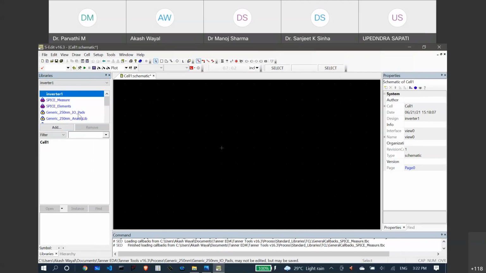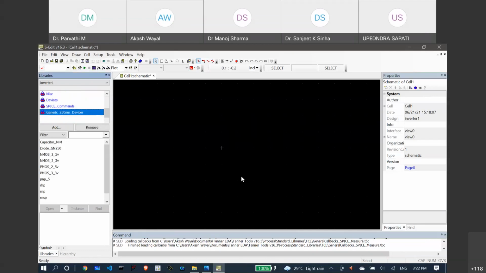So for that, simply we will go to the 250 nano, scroll down, 250 nanometer devices. From here, you can see when you will click this 250 nanometer devices, the NMOS and PMOS, different type of NMOS and PMOS are visible in this window. So you can select this PMOS because first we'll go for the pull-up network. So first we'll select this PMOS 2.5 volt.